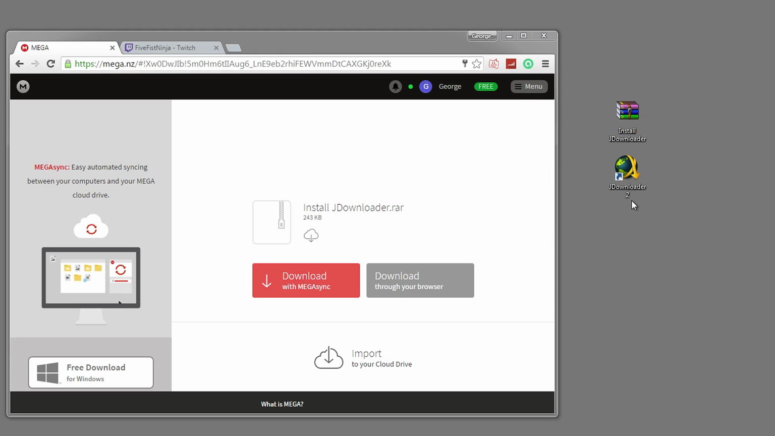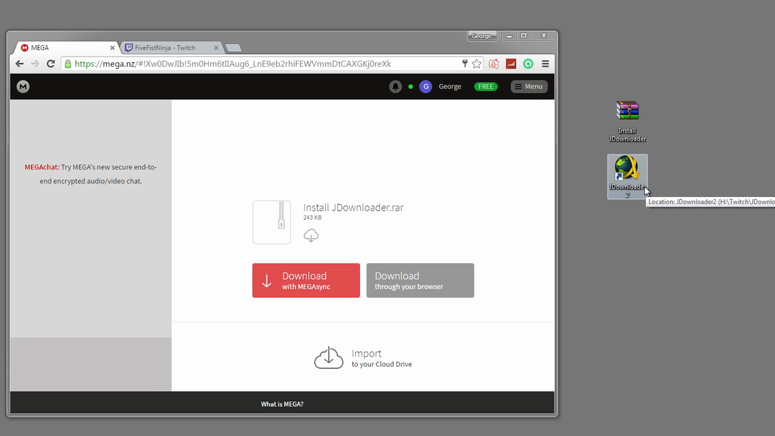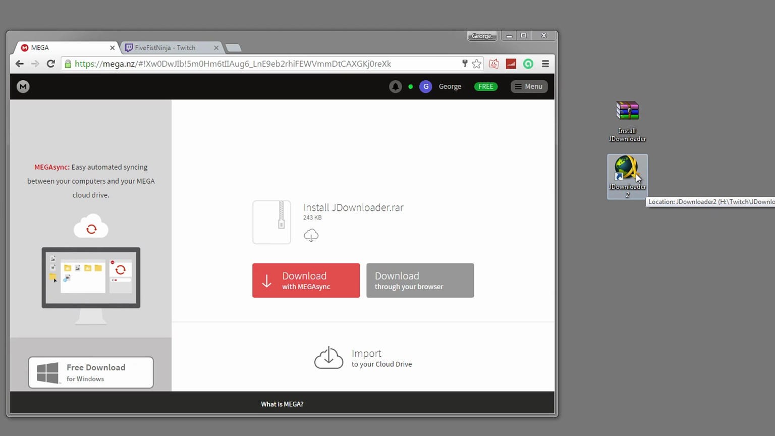So this is when this program comes in really handy. It's called JDownloader. I've used it before and it's great. Your videos will be 100% the quality it was when you watch it on Twitch. It won't be compressed or anything like that. You'll get what you were looking at with the quality that you saw on your Twitch stream.